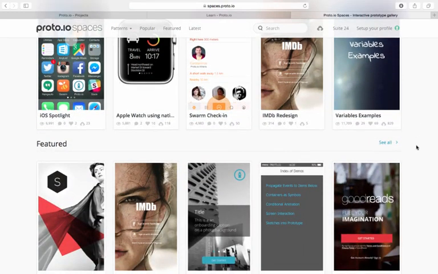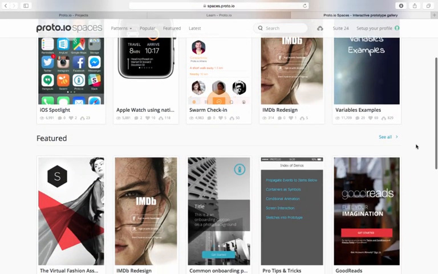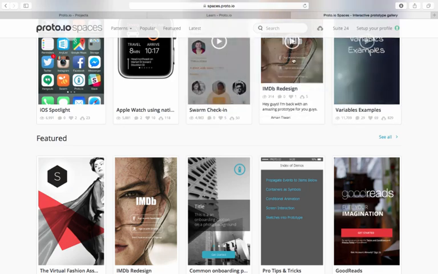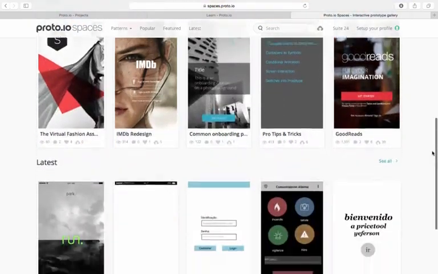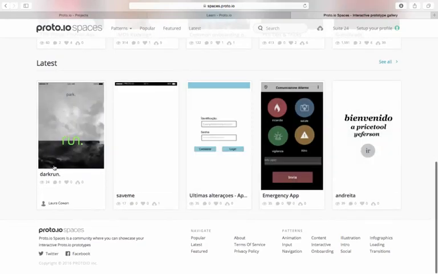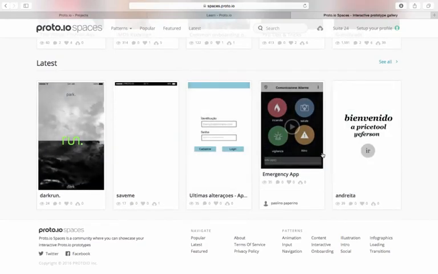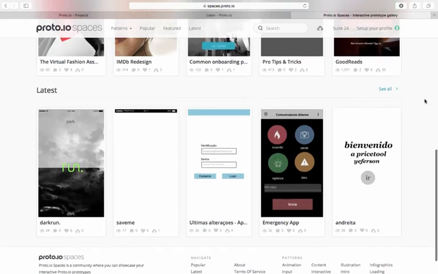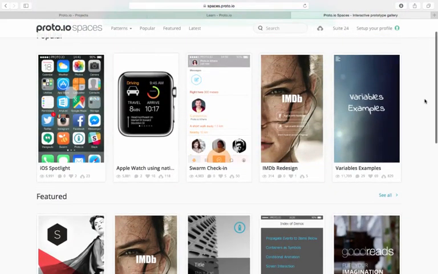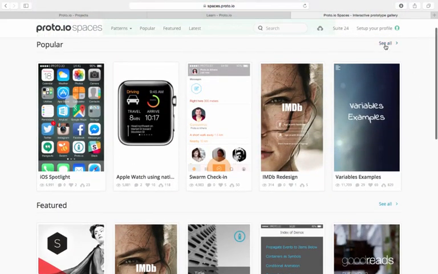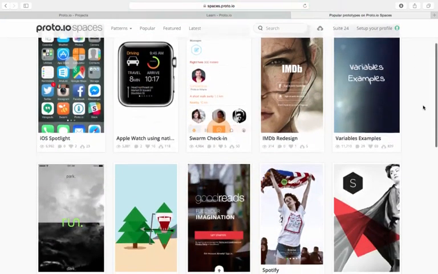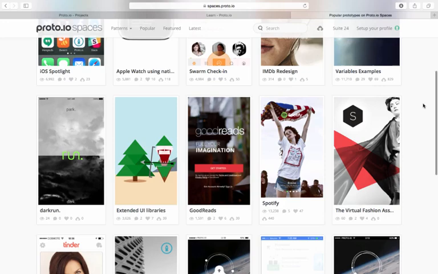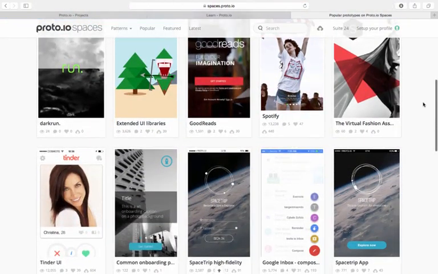There are so many examples, whether you want to do an internet movie database, or an app watch concept, or literally anything you could think of, an emergency app. I'm just showing you what has recently been updated here. But you can come here and click see all, and it's going to show you anything that was just added today to this database. And you can come in here and just find ones that you like.